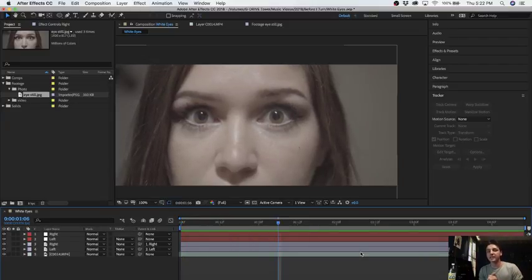So that is essentially 50 to 75% of the work right there. If not, maybe even more than that, is really making sure that you line everything up and get your layers synced up.